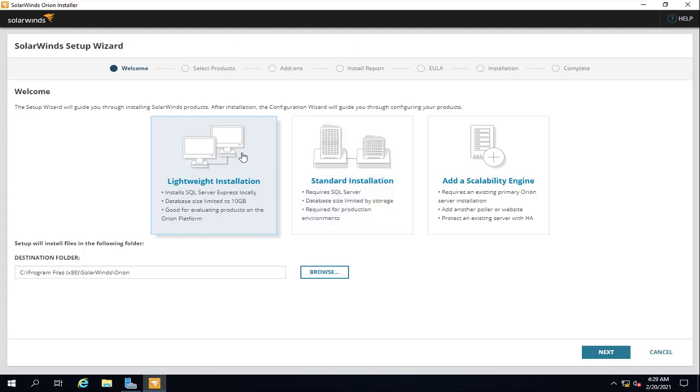So for lab purposes, or if you want to test SolarWinds before purchasing the license, I highly recommend you use this one. So we'll click on lightweight installation and we'll click on next.